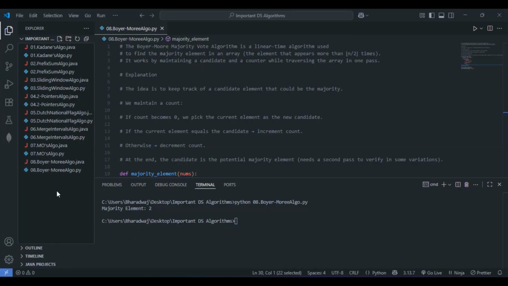Eight algorithms we have. I'll be uploading the same thing on my GitHub as well, so you can check the code and the explanation there, and you can come to YouTube if you are comfortable watching the video.